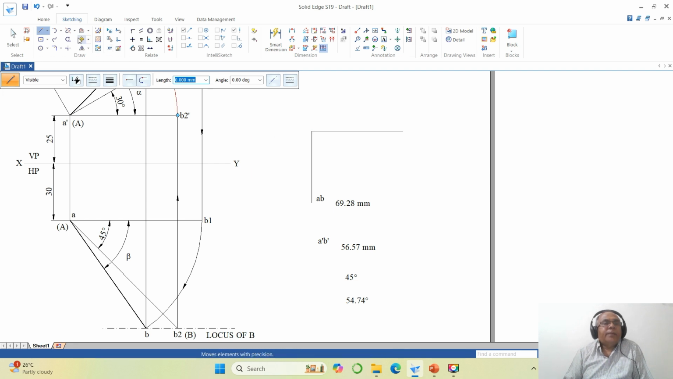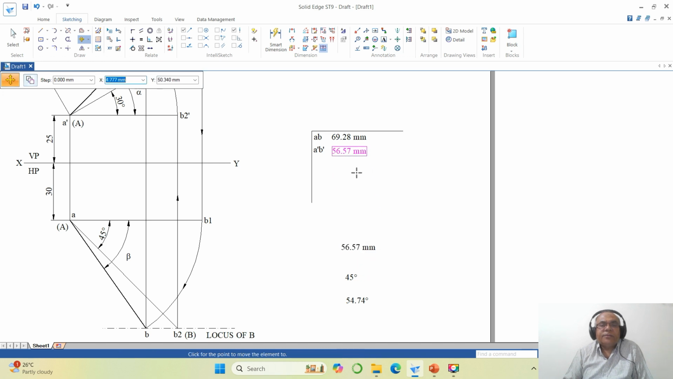Then I will go for move command, move this AB, okay, 69.28, correct, you take this. Then A dash B dash, you take this, keep it here, 56.57 mm, you keep it here. Then 45 degree, you keep it here, okay. Then 54.74, you keep it here, okay. Then go to move, enable copy, select this line, copy to the next point by keeping the horizontal or vertical on, okay.